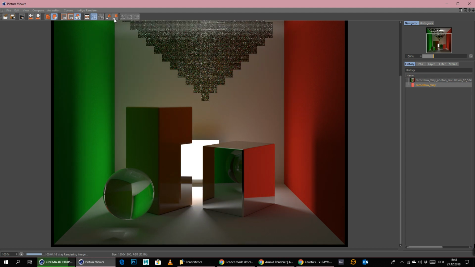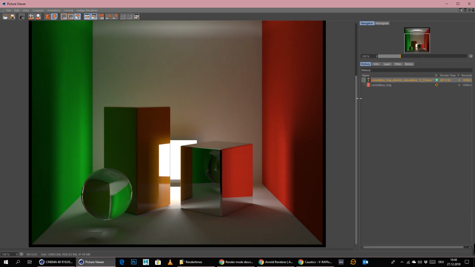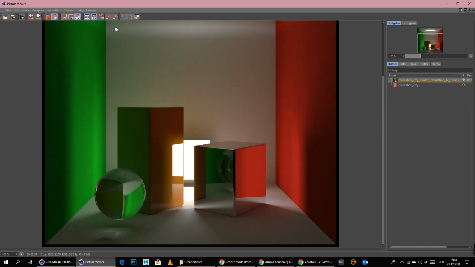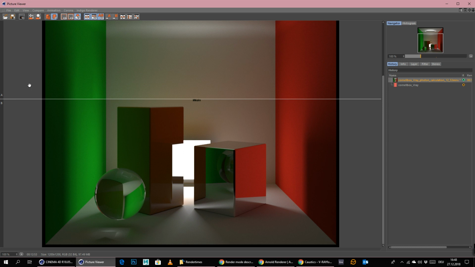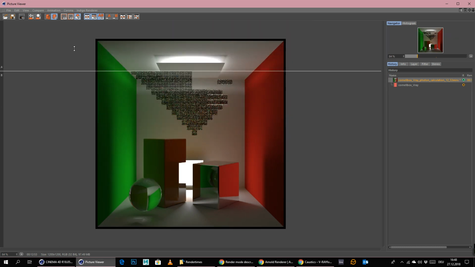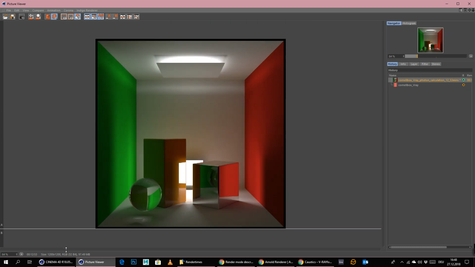If we make an A-B comparison here, let's make this B. Hello? Is this not working? Oh yes it is. Okay, B, and let's make this A. And let's make an A-B comparison. Let's zoom out. As you can see, this is completely different. I don't like that at all. I don't know what we did wrong, to be honest.